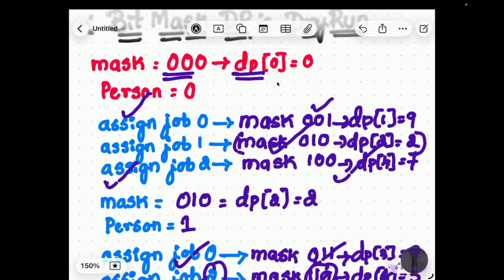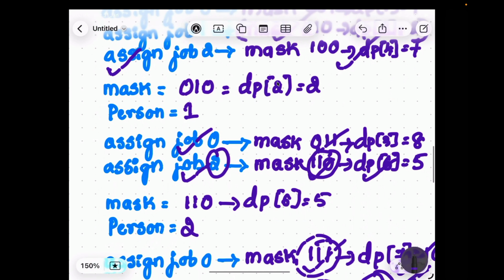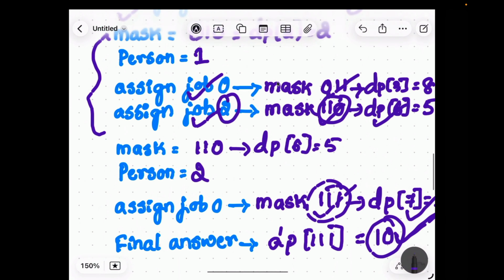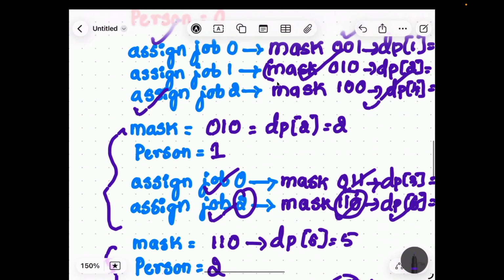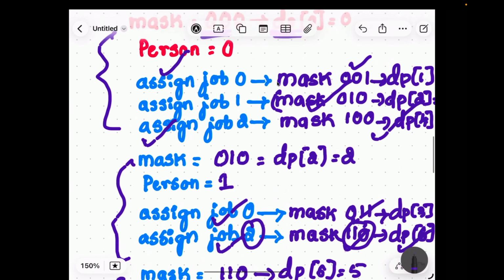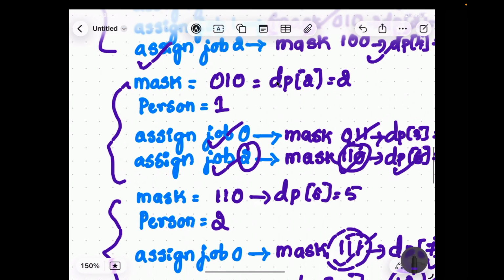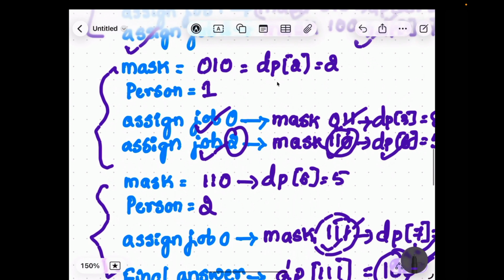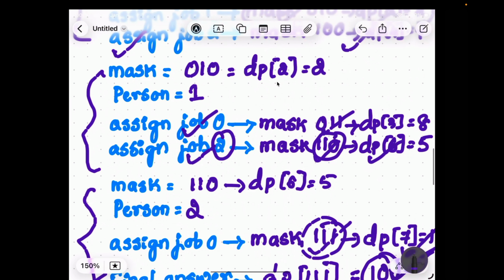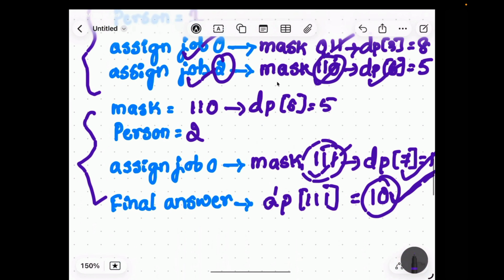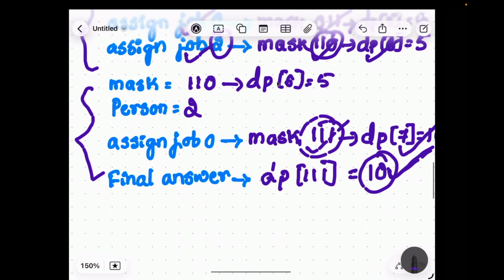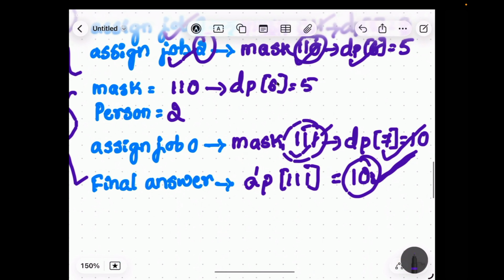Next we are masking 010 with person 1. So this part. Next we are masking 110 with person 2. This part. Finally, three things. You can just segregate this one into three things. You can pause the video and have a look into it here. This part. Next part is nothing but this one, the final part. So dp of 111 will get the answer 10. So this is the output that we need to get. This is it for the dry run.